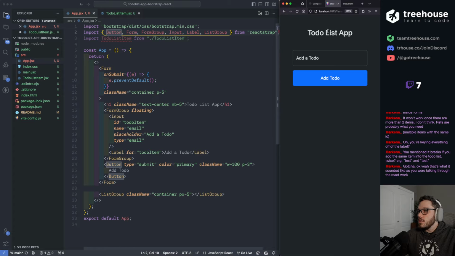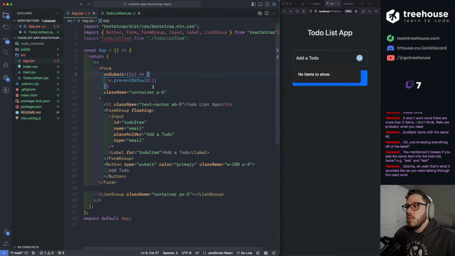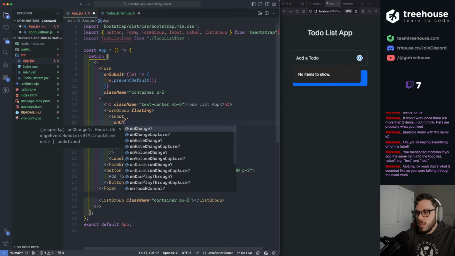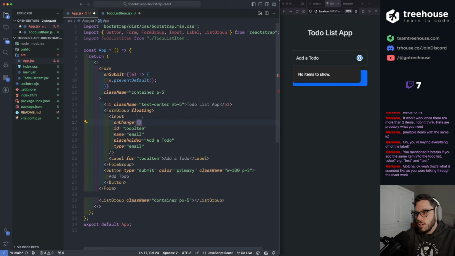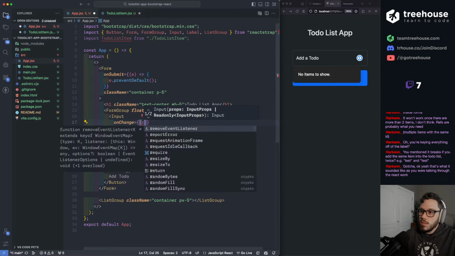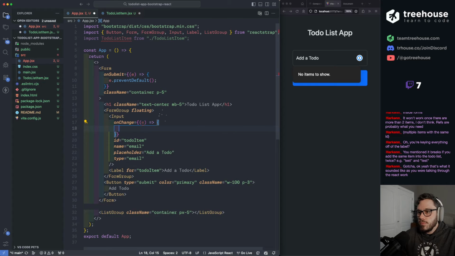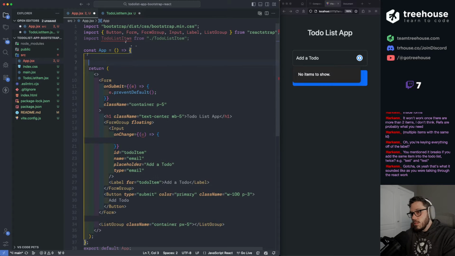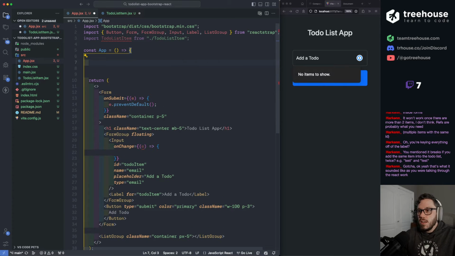All right, back to Vite. Cool. Our input, say on change. How do we want to do this? Dang. All right, one app in Vanilla JavaScript, and I'm starting to forget. Let's import useState.